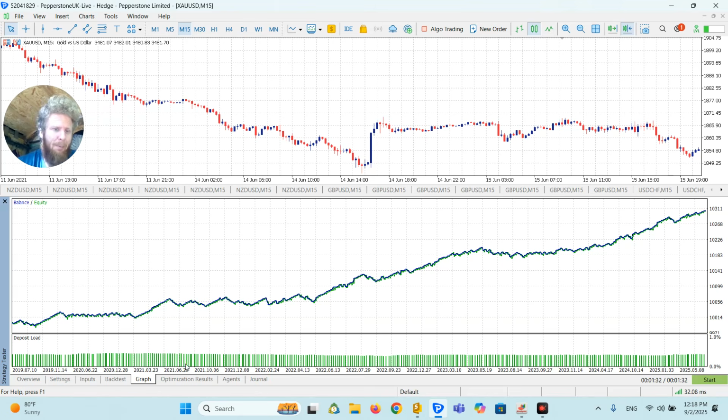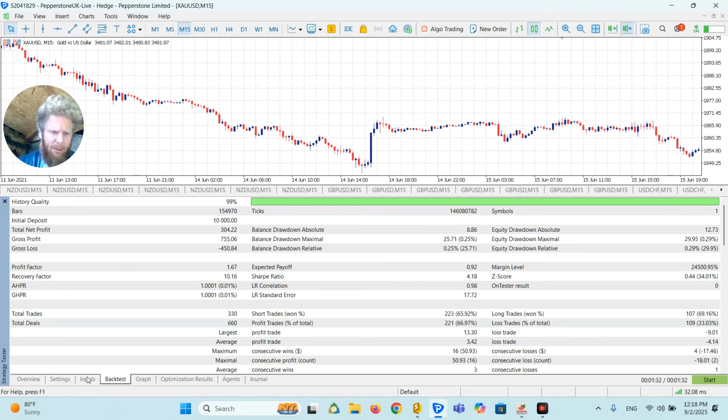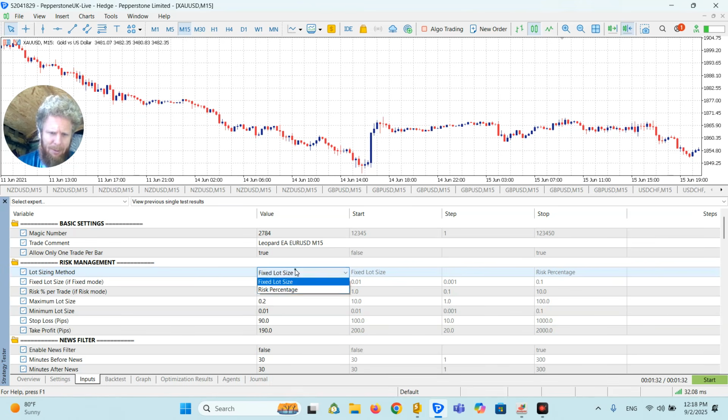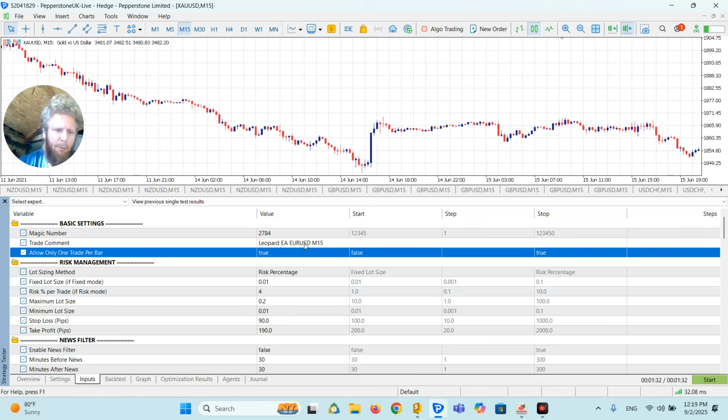So for example, let's just run it because I wanted to show you. Okay, let's go through. Let's see. Use like 4%. Okay, so you have, of course, the magic number trade command. You have a very important parameter, the allow only one trade per bar.